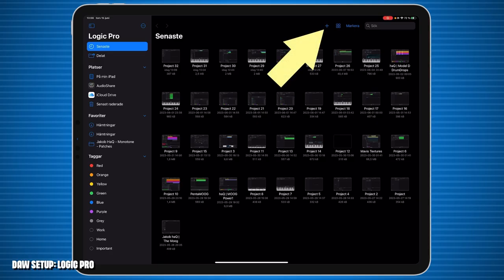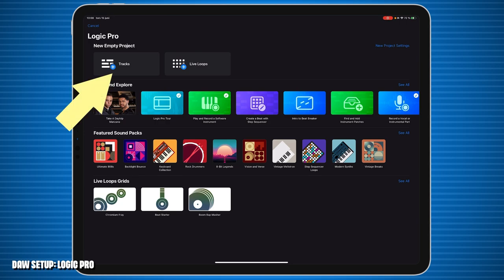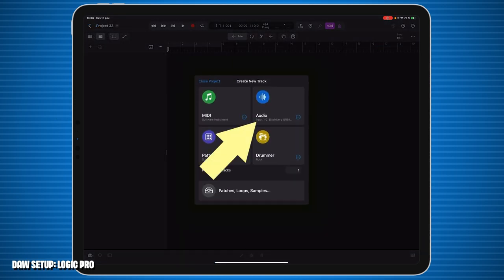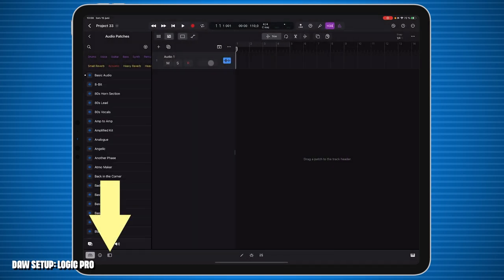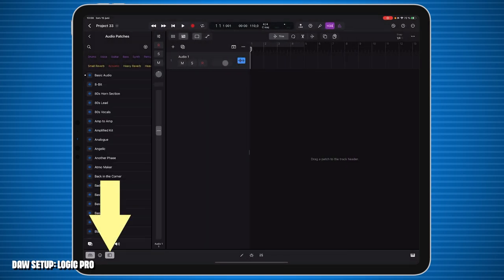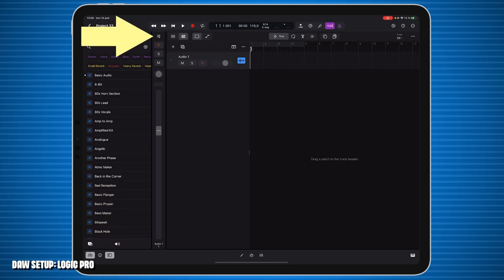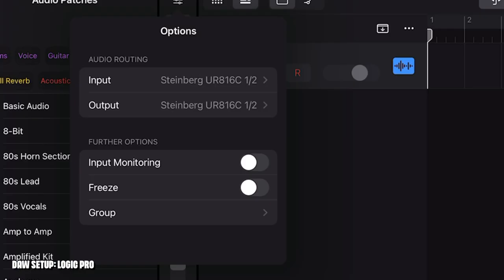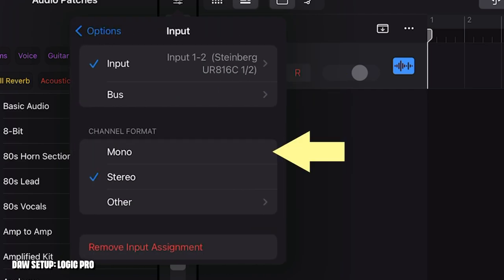Setting up in Logic, create a new project and a tracks project. And then we're gonna add an audio track for our microphone input. Now here, I'm gonna press this little icon here to open up the track controls. And I'm gonna go up here. Here we have our inputs and outputs. We're gonna head into inputs and make sure that we've selected this to be a mono channel because we only need one channel for our microphone.